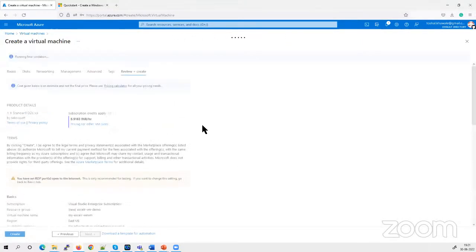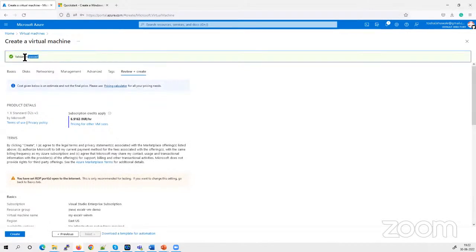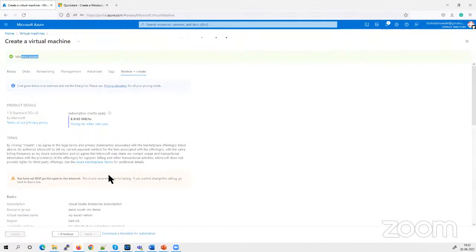Whenever you are creating a virtual machine on Azure, it does a validation first. If your validation is passed, then only you will be able to create the virtual machine. So it is saying validation passed. So let us go and create a virtual machine.